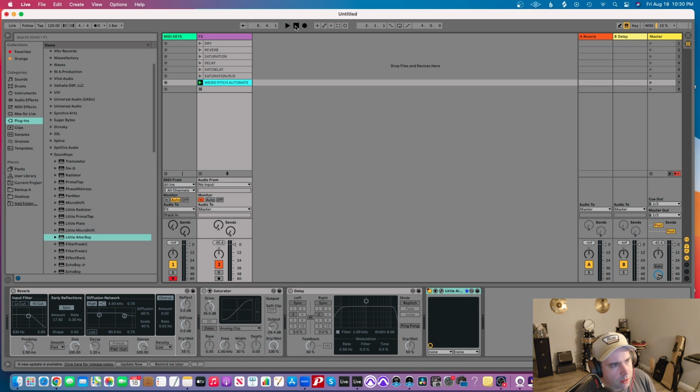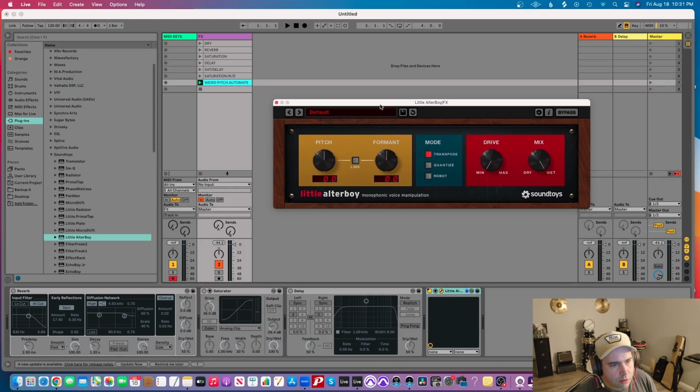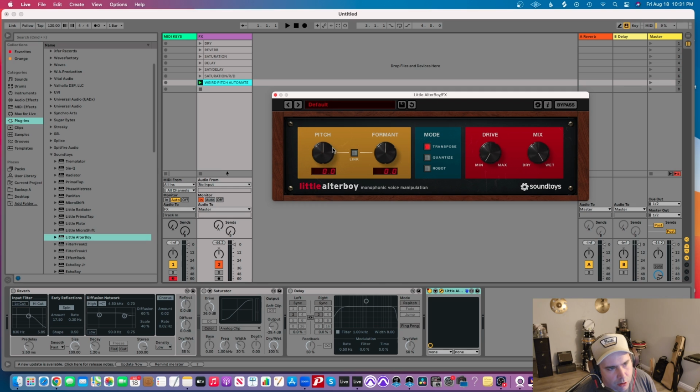Okay, perfect. All right, so we've done all the same automations that we've done before in terms of turning things off and on. But I want to do something a little bit more interesting, which is to automate some parameters within a plugin like this Sound Toys Little Altar Boy. And I'm going to play with this pitch knob here.